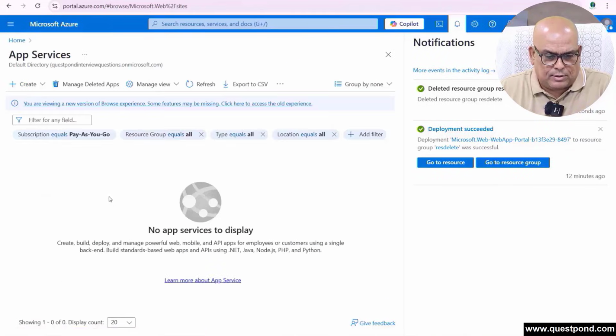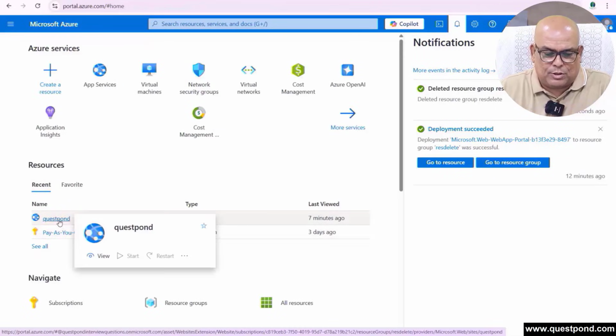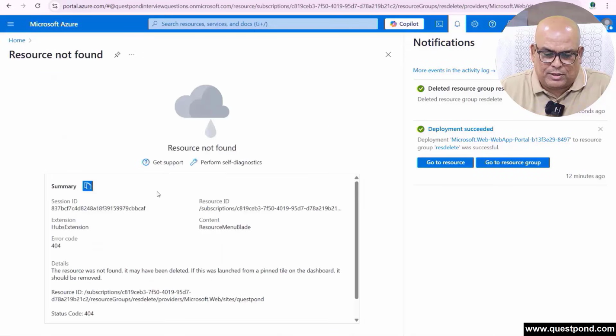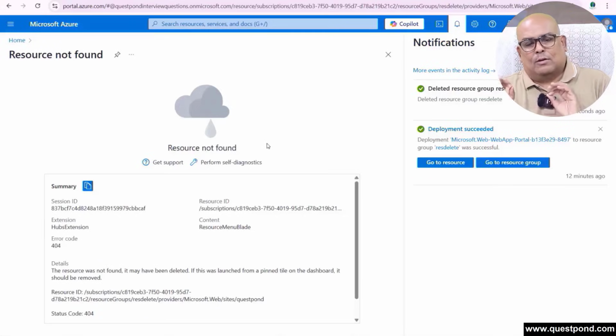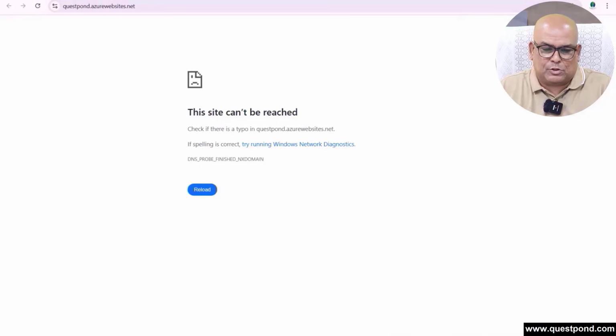I'll just check. There are no app services. Very nice. Even though you can see an app service out here, that is coming from the cache. So if I just click on this, it should show me a nasty message saying resource not found. And also my app service will not work definitely, because everything is closed now, right? I didn't want to make this clip, but I thought that I don't want anybody's pocket to get hurt. So remember that you have to delete the resource.